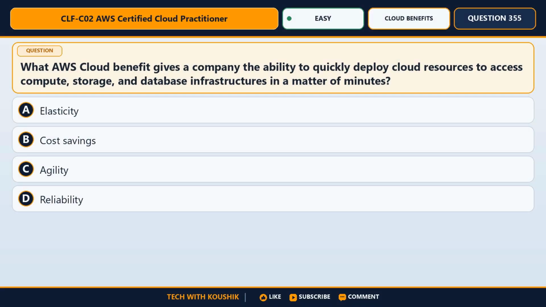Question number 355. What AWS cloud benefit gives a company the ability to quickly deploy cloud resources to access compute, storage, and database infrastructures in a matter of minutes? Option A. Elasticity. Option B. Cost savings. Option C. Agility. Option D. Reliability.